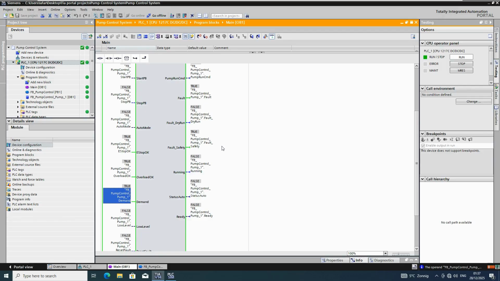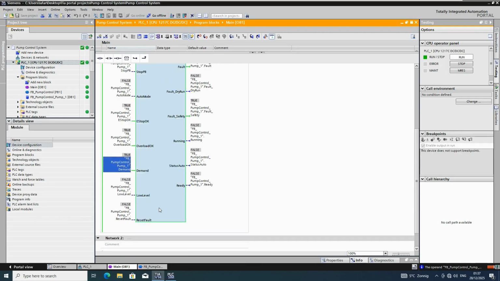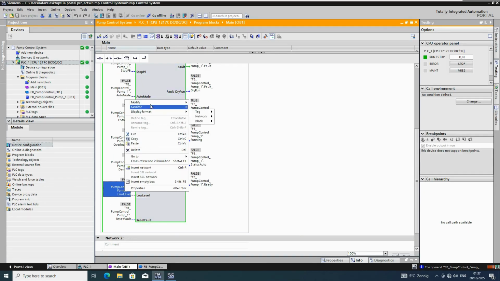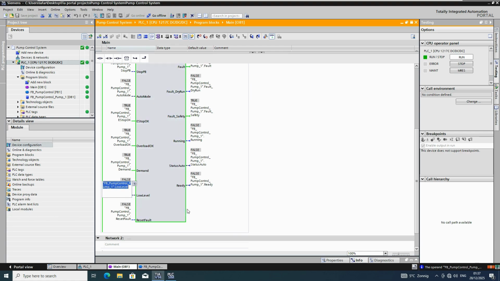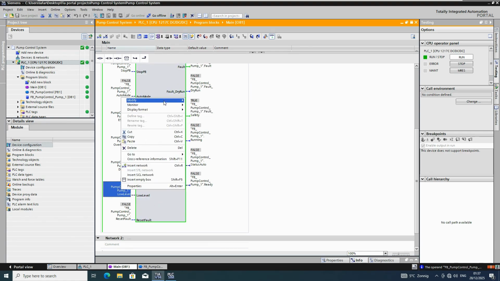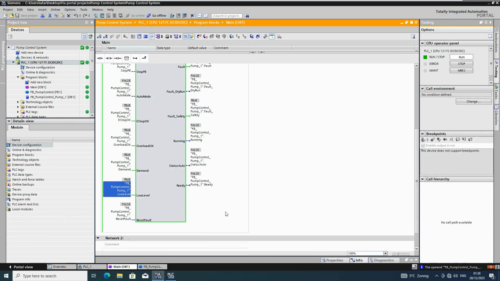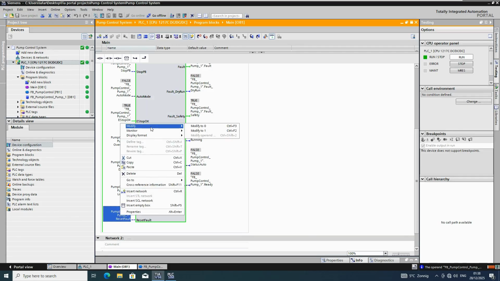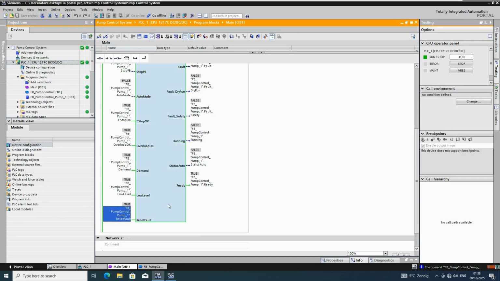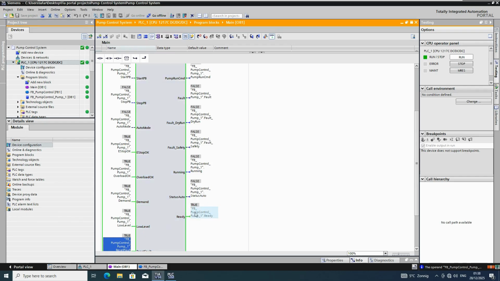Okay, low level has to be 1, and now we have to reset the fault. Okay, now it says it's ready.